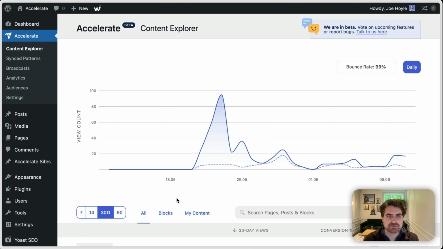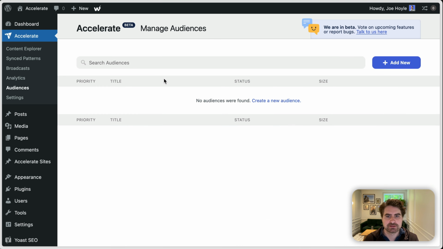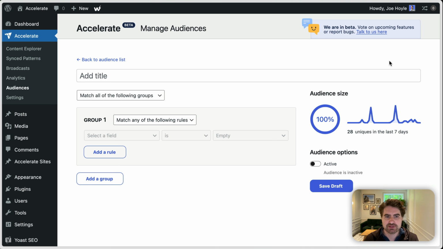To manage audiences from my Accelerate dashboard, I go to the audiences page on the left. See, I don't have any audiences, so I'm going to create a new one. For this example, I'm going to use developers as a type of user that I'm going to target based off the people that come into my website.